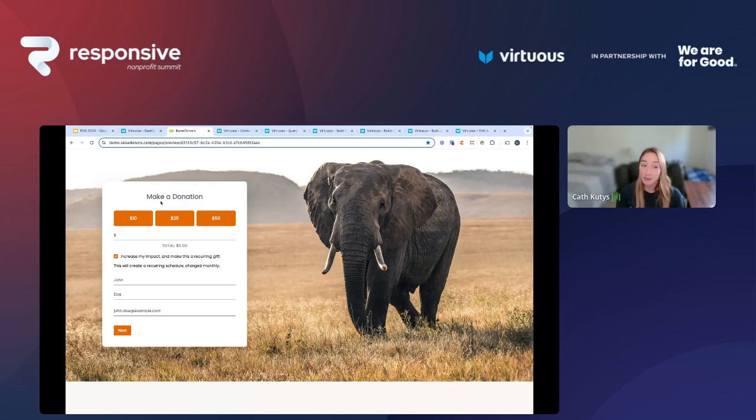So what we want to prevent from happening is maybe if this form for everyone started out at $10 and Kayla landed on here, instead of entering in $500, she might just click $50 because that's the highest option offered. And then you might potentially miss out on $450 there.